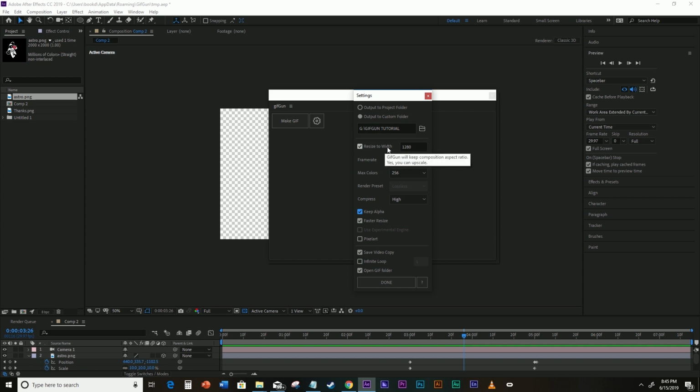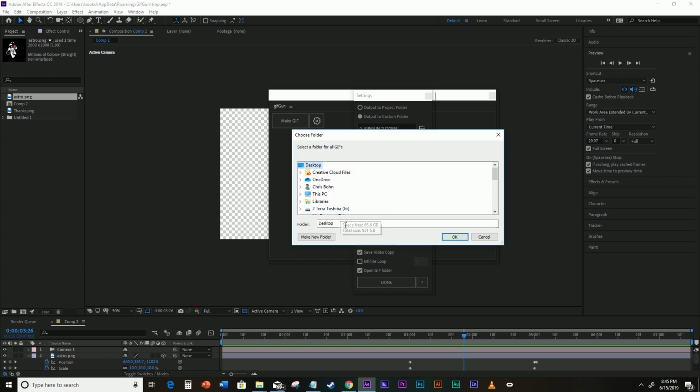And you want to resize it to whatever width the composition is. I found that 1280 keeps those GIFs a high enough quality and a small enough file size so that it's no problem to upload. Here you would change your directory that you'd like to save this to. Let's create a new directory, a new folder, and we will just call this Gifgun animation. Cool.